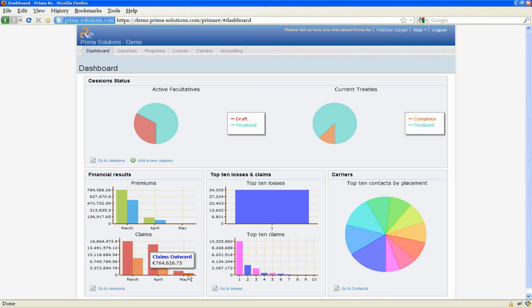Okay, so this is the big advantage. All your figures are in one place, and all your figures are available here for everybody to see at any time. You no longer have to wait several weeks or several months after the end of the period. You can see the figures at any time.